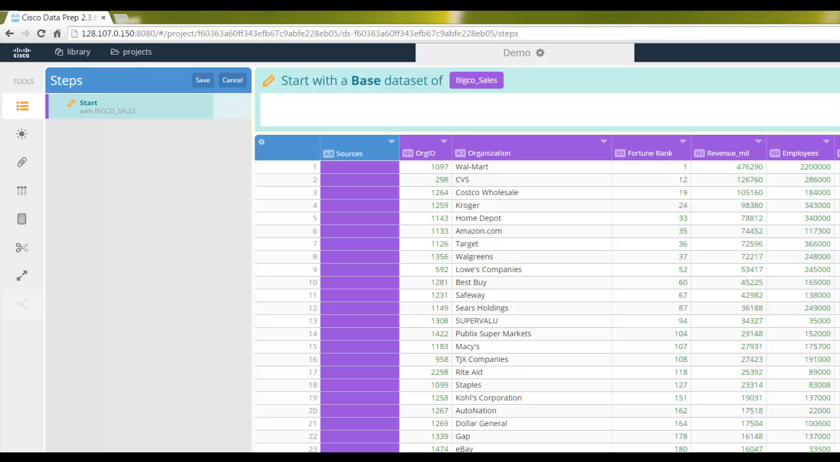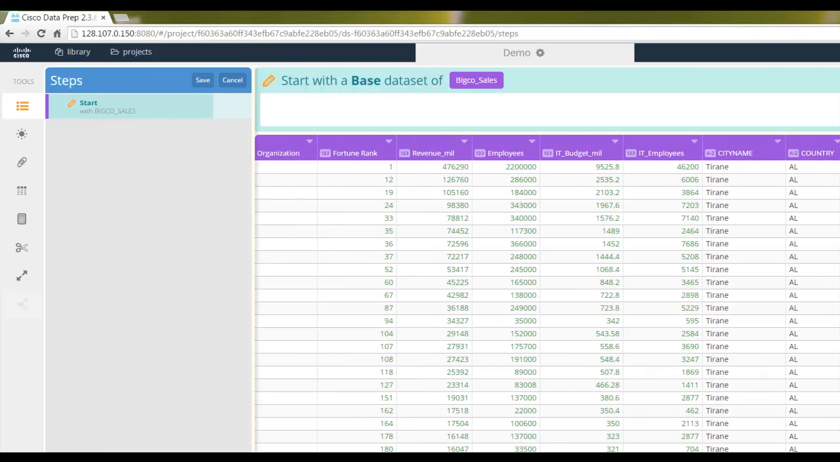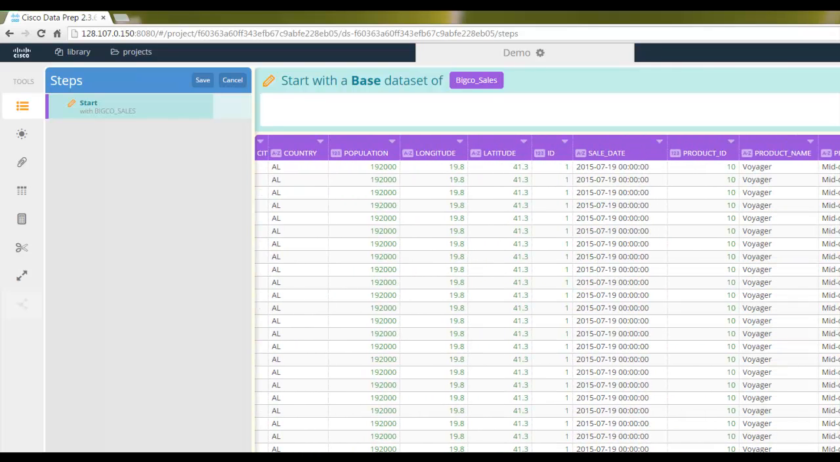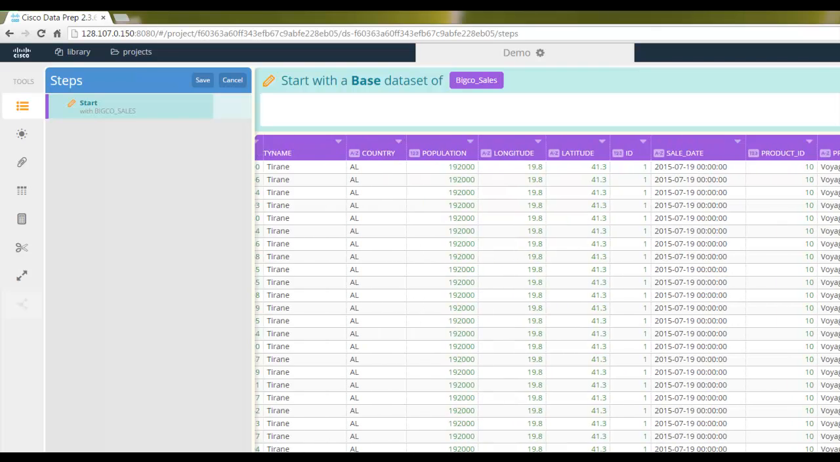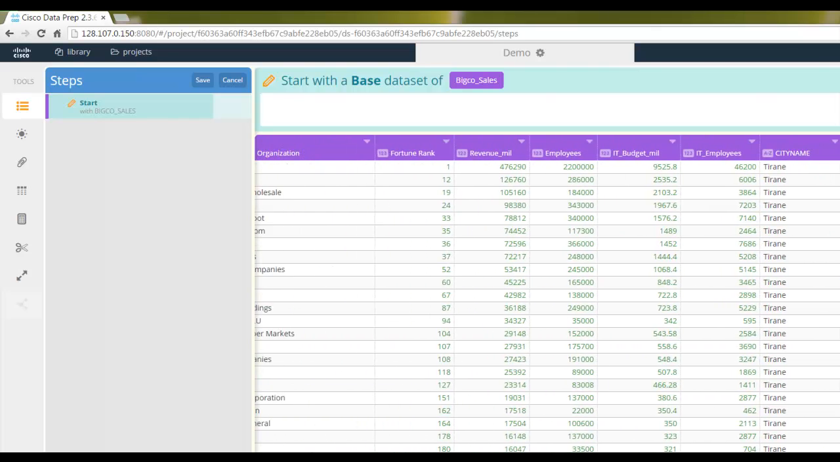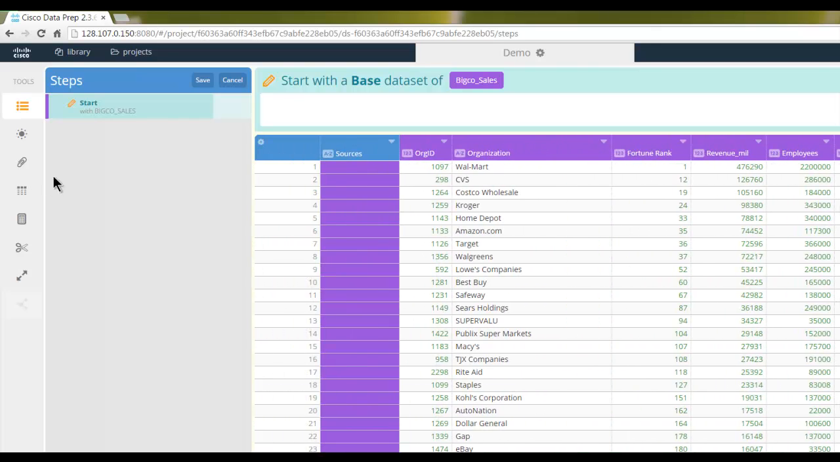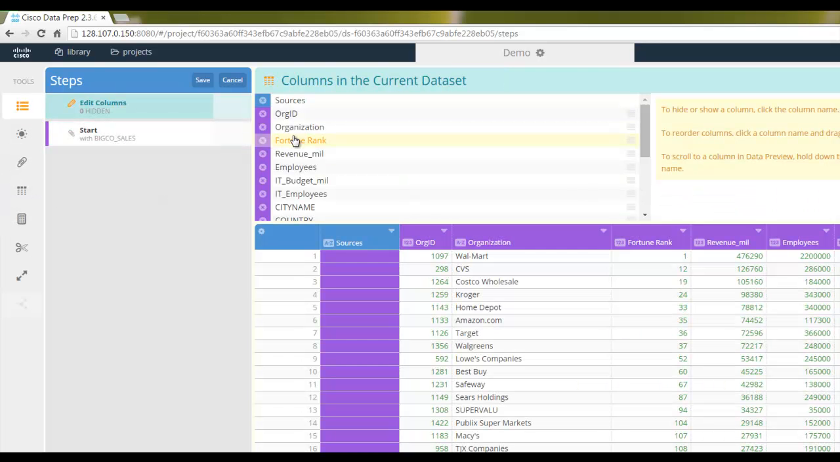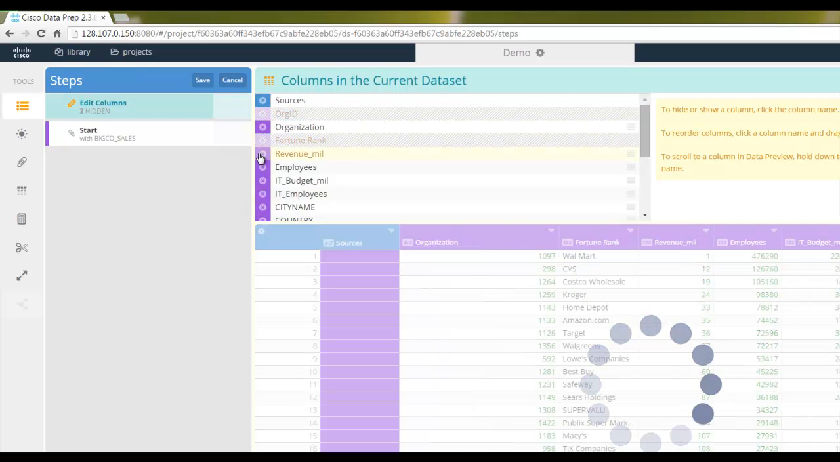I know that some of the columns present in this dataset will not be needed for analysis. In fact, these columns will only provide noise to downstream analytics and will make the data more cumbersome to use. For my next step, then, I choose Columns from the toolbar. This tool lets me remove unneeded columns simply by clicking them.